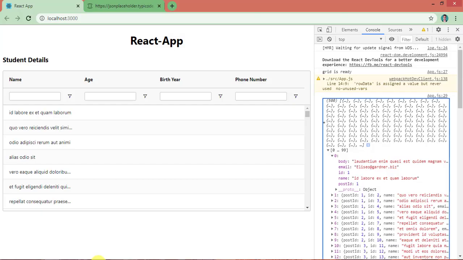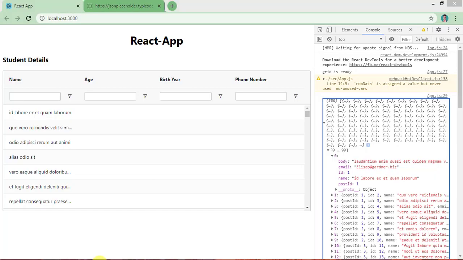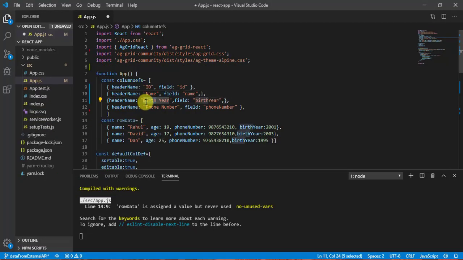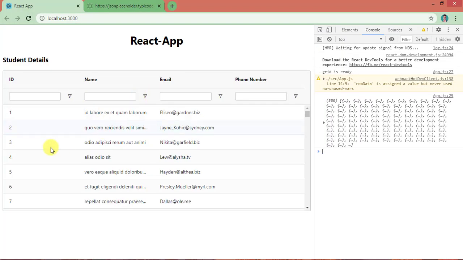Second is going to be name, so let's call it name. Now third is going to be email ID, so let's call it email. Now let's save it and come here and have a look. So we started getting three columns of data.